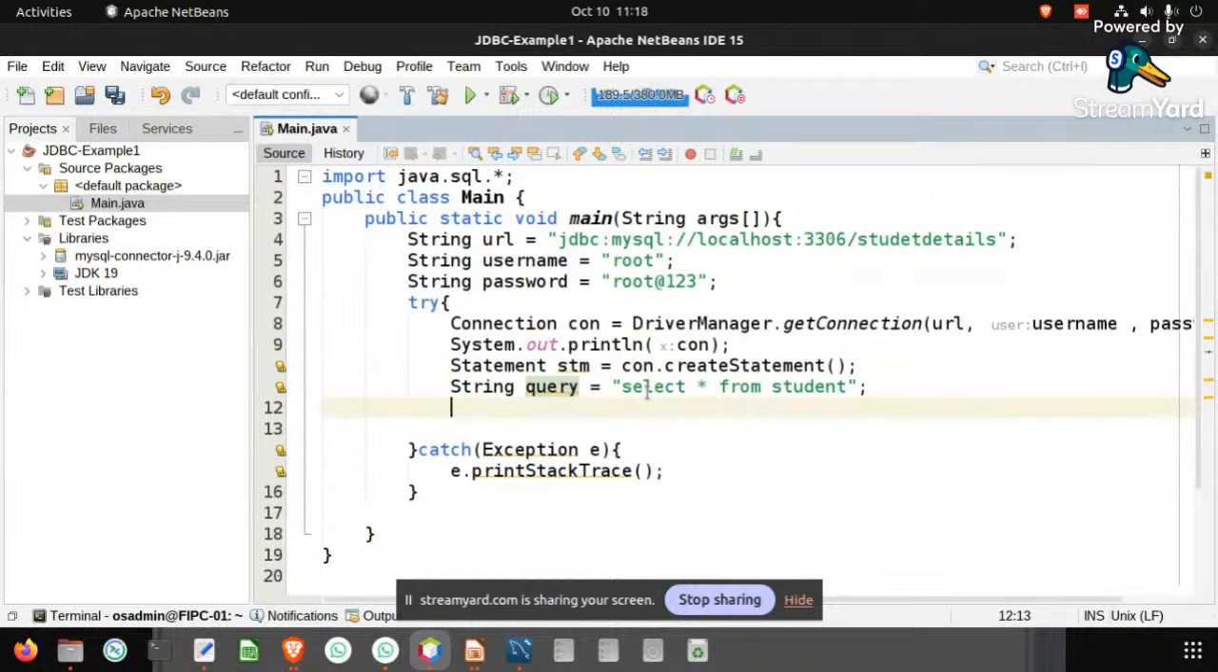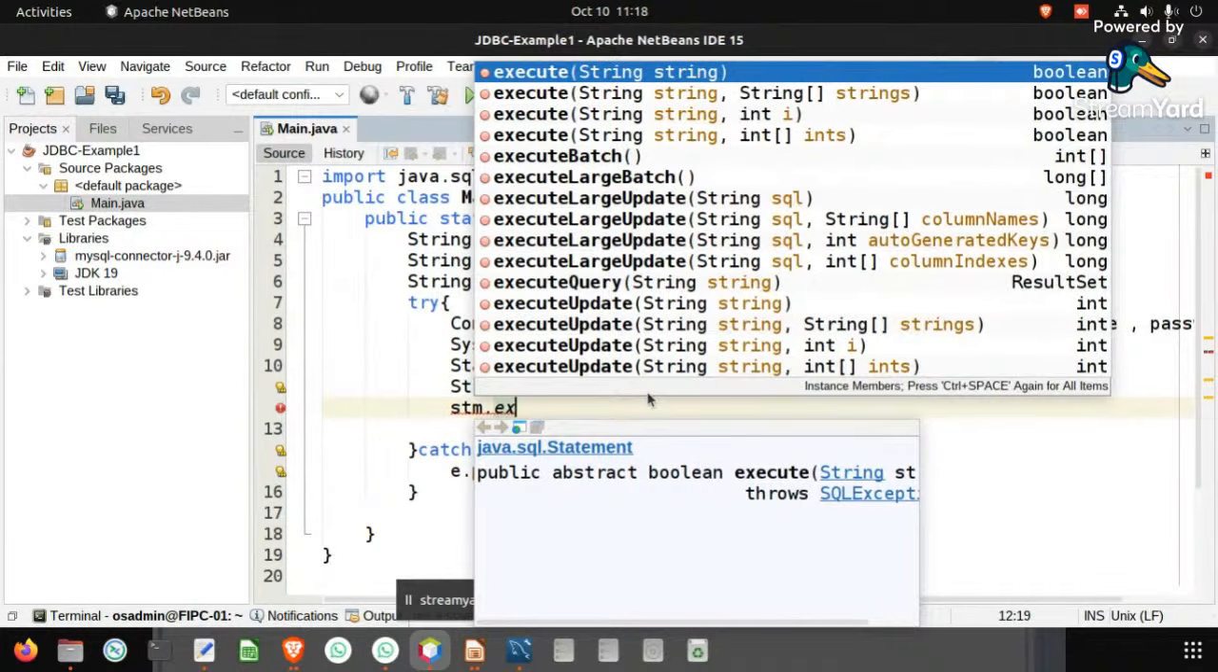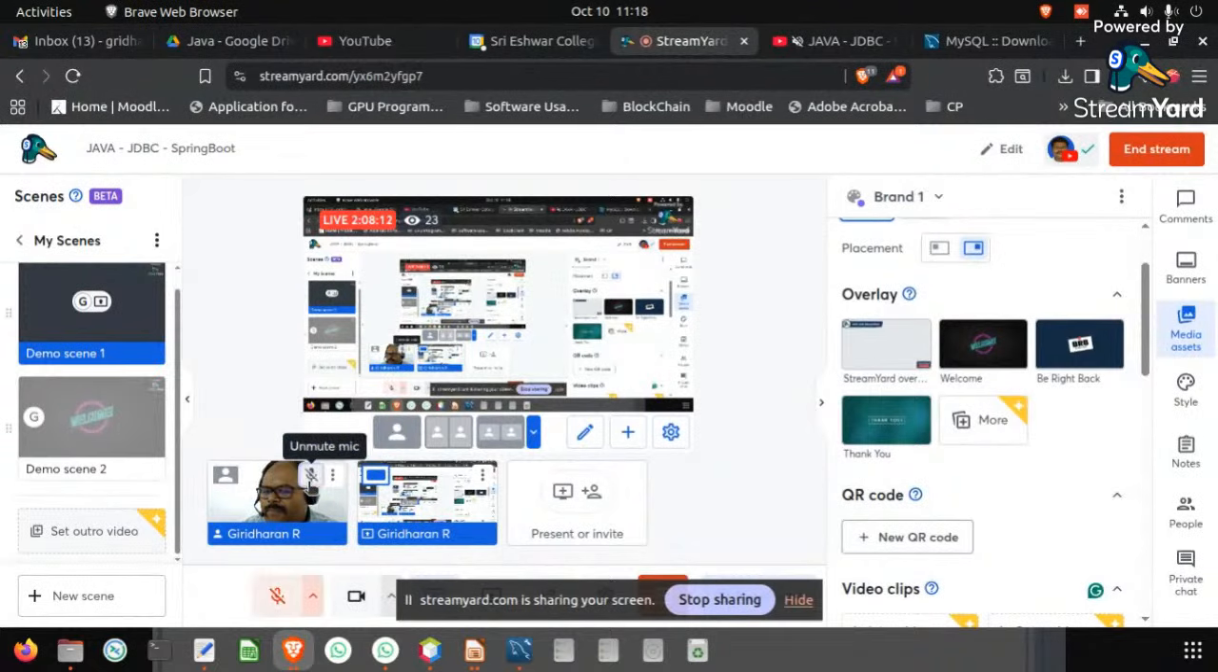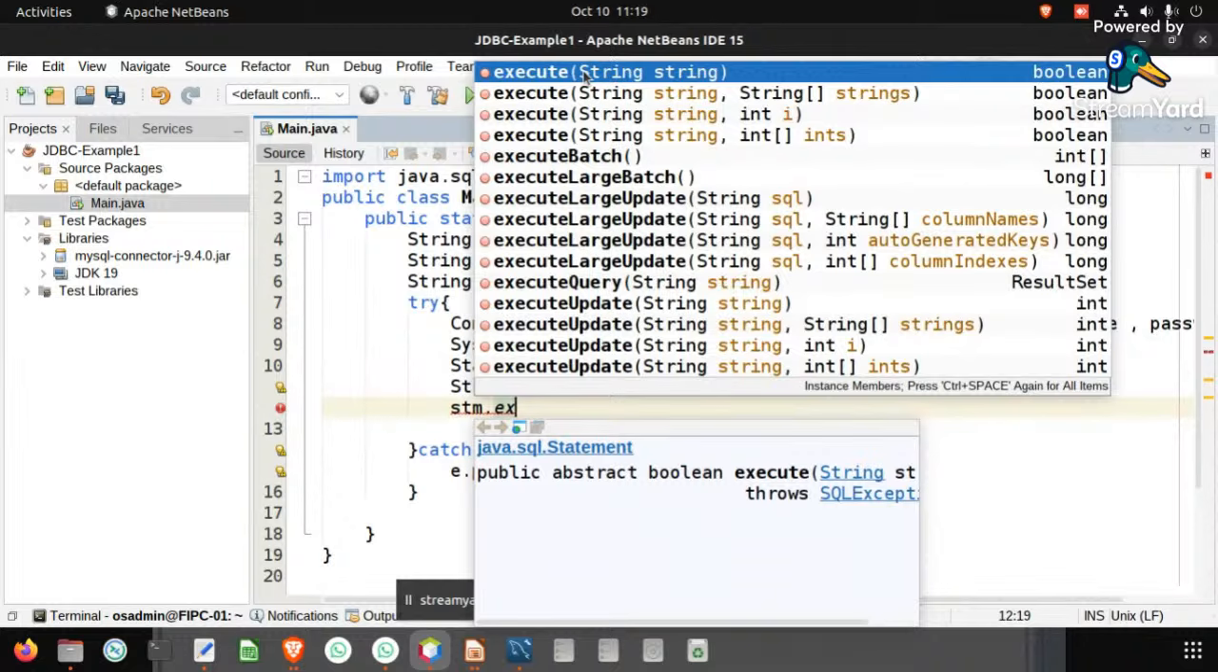For that, we are going to use statement dot. We have a lot of execute methods. We have a method called execute, which can execute both a query and an update. Executing a query is just going to execute it, and will never make any changes to my database. So execute is a common method which can be used for both execute query and execute update. Both can be done with a single method.